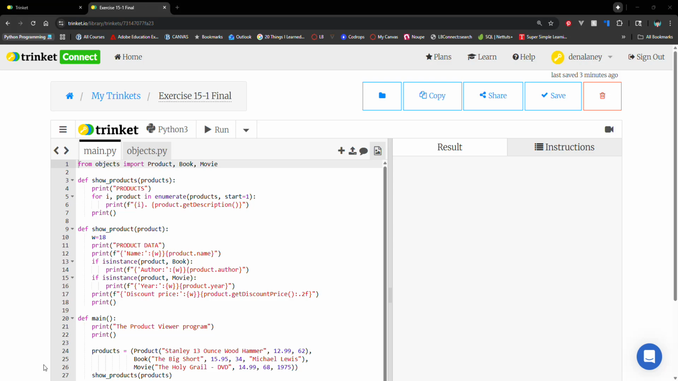Hi there. So today we're going to look at exercise 15.1 from our Murach's Python programming textbook as we continue our journey into object-oriented programming. So this chapter deals with inheritance, and we are going to modify a product viewer program that basically has a preset list of products with different formats.